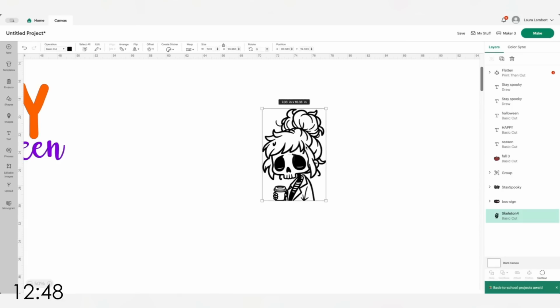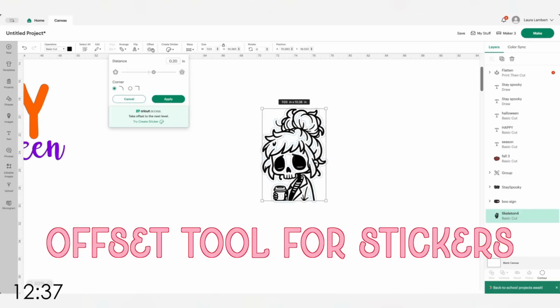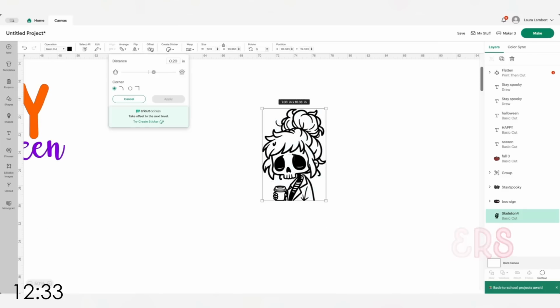Okay, let's do tip number 4 and 5 together, and it's all about creating stickers in Cricut Design Space. So if I wanted to create a sticker out of this little skeleton gal, I would probably use the create sticker option. But if you don't have Cricut access or you don't want to use the sticker creating feature, the offset tool works just as well. So all I'm going to do to create an offset is click on my gal here, click offset, and then I like to use about 0.2. Some people prefer a 0.25 offset.